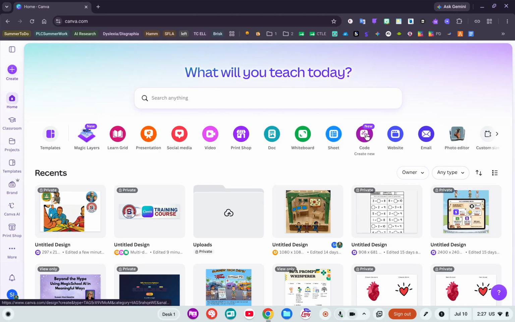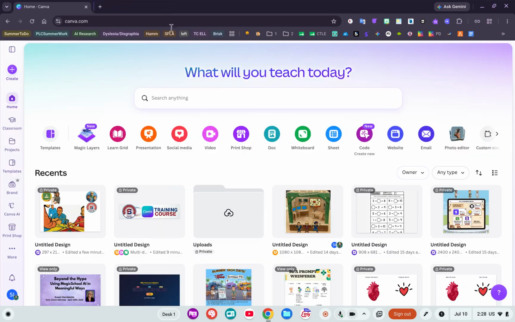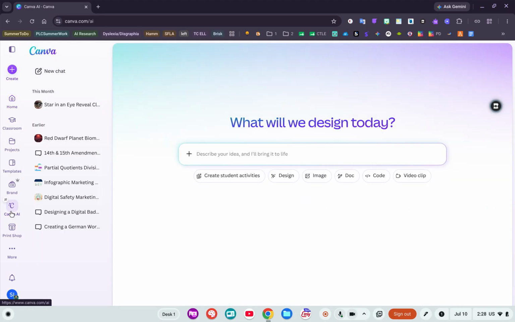So you will notice that Canva Code lives right here. So that's one way into the editor, although that's not normally the way I go in. You can just start typing in a chatbot here and begin designing with Canva AI, or you can go to the sidebar on the left and you can go to Canva AI this way, where you can create student activities, designs, images, documents, code, and video clips.